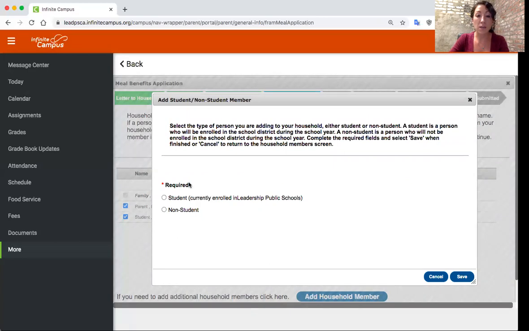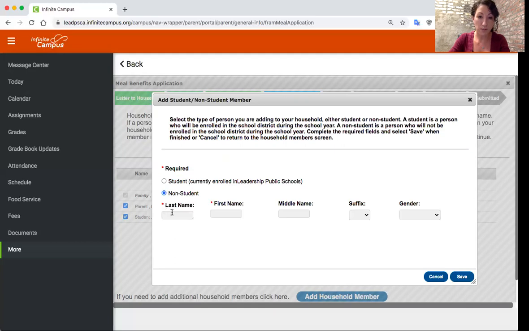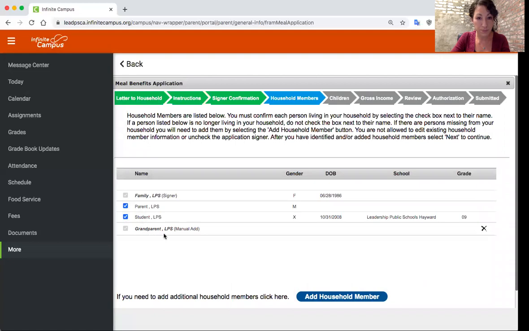It's going to ask me if this is a student enrolled at Leadership Public Schools or if it is not somebody at LPS. This is not a student, so I'm going to say it's a non-student. Let's say this is a grandparent, an LPS grandparent. And I'm going to save that person.